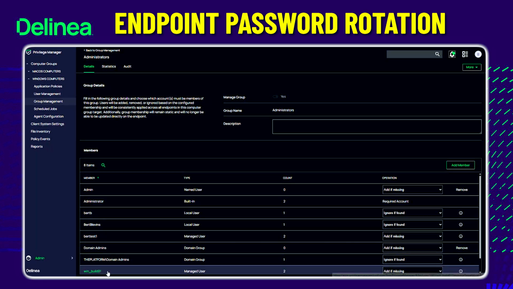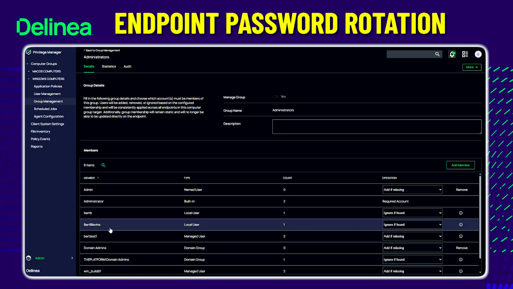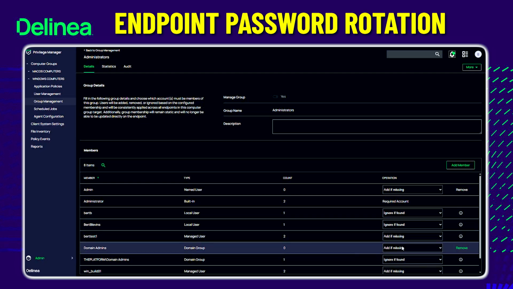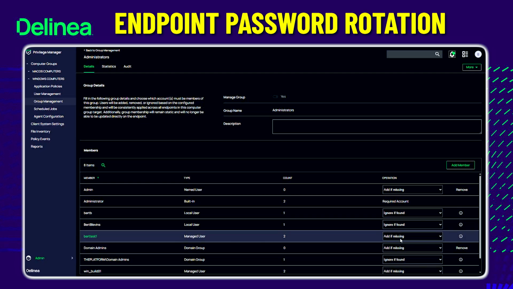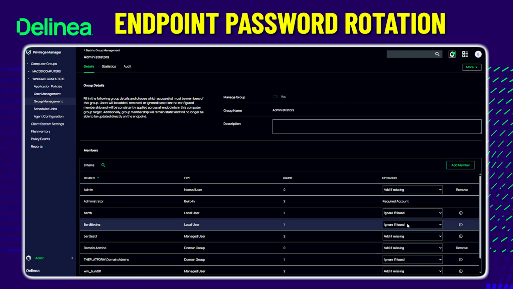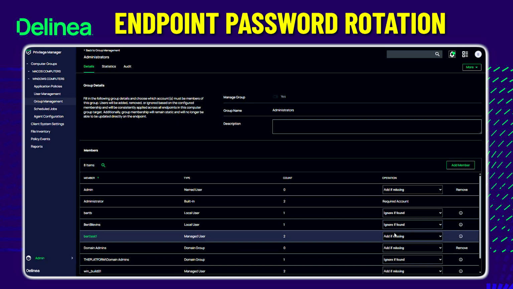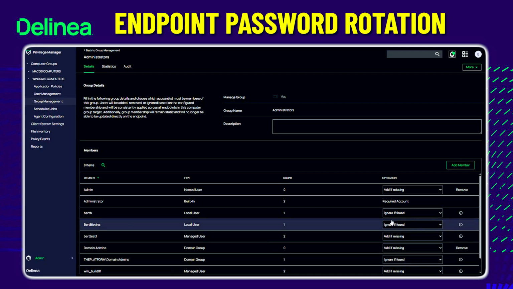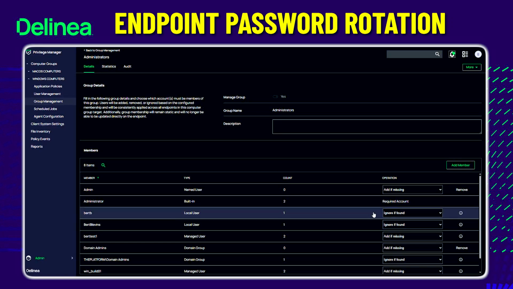So again, I go back to that Win build account and that Bert test account. You can see over on the right-hand side that if somebody were to inadvertently or purposely remove these accounts, the agent would put the account or group back onto the administrators group. So basically, people can't create backdoor accounts. They can't remove accounts. It's all controlled by Privilege Manager at this point.